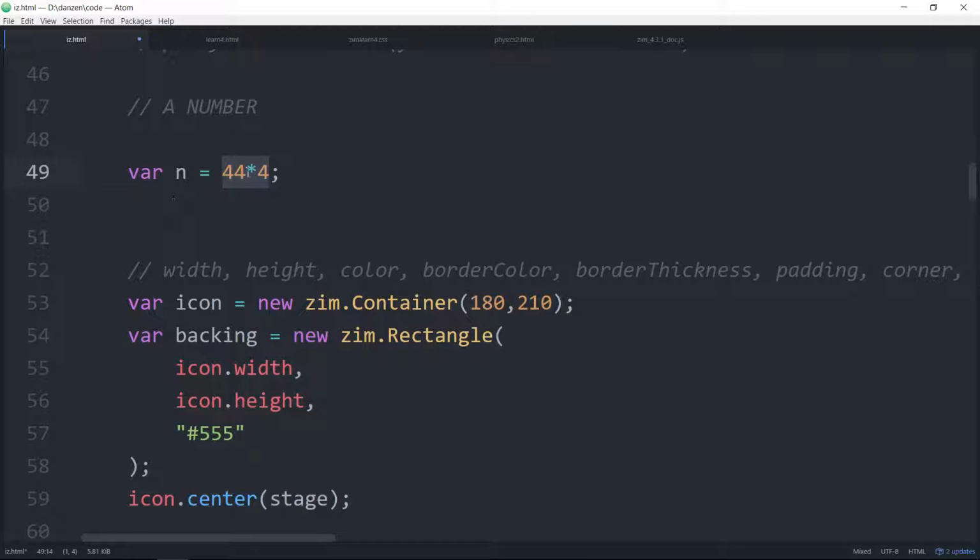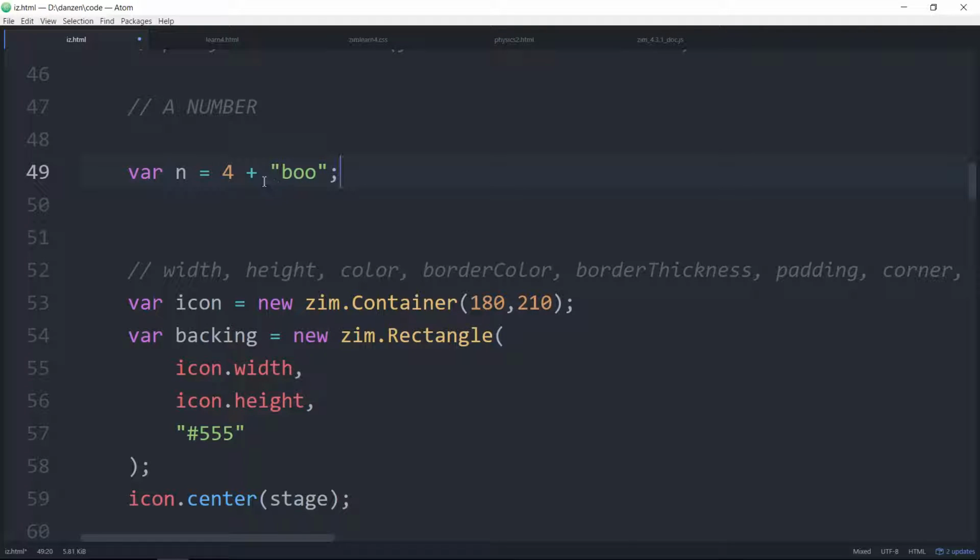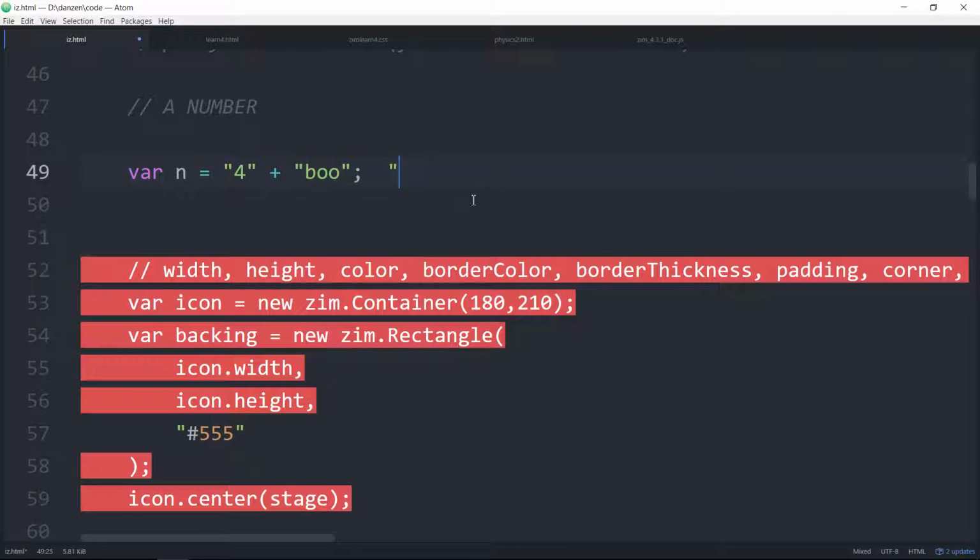Now, one thing that happens is if you take a number, just let's try this, if you have the number 4 and you concat to that number 4 a string like boo, like that, that will then turn this number into a string and add it to that. So that would end up saying a string for boo, like that. Okay, because this plus then is treated like the string operator. So in other words, it converts that to a string and just concatenates it. So watch out for that.